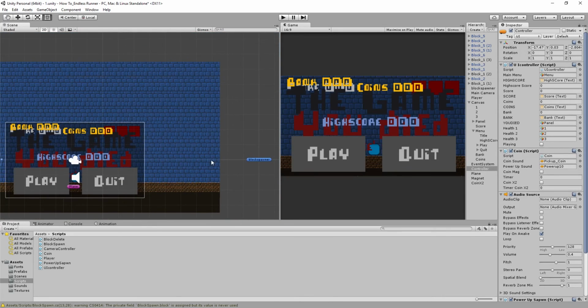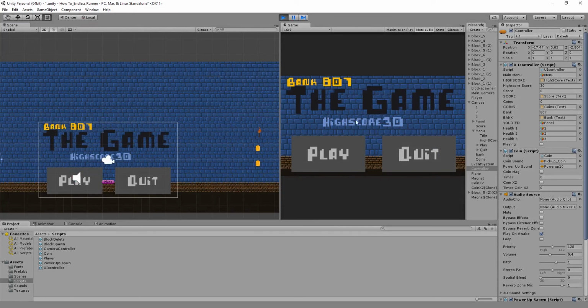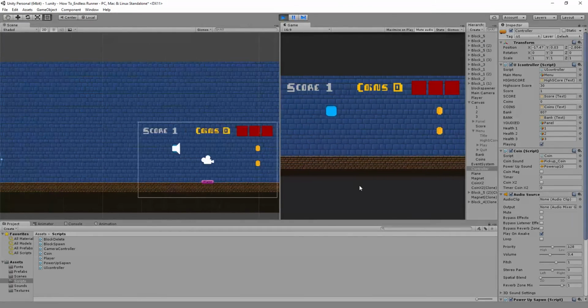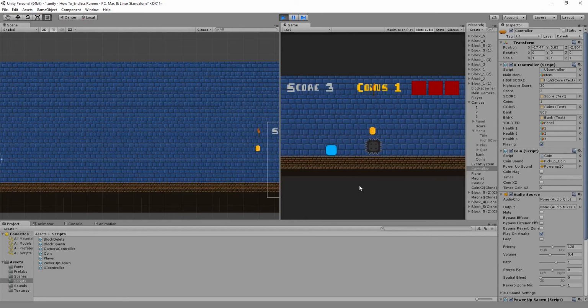Cool. So now that we have all of that, we should have our power-ups. I'll just mute the audio for this, press play, and get up to a point where we have a power-up.